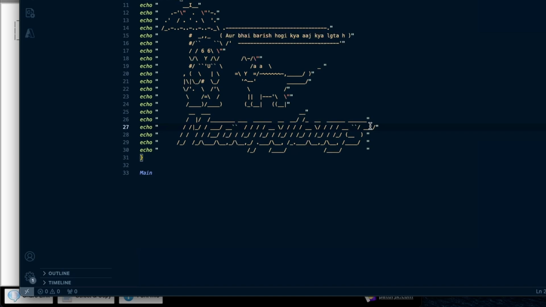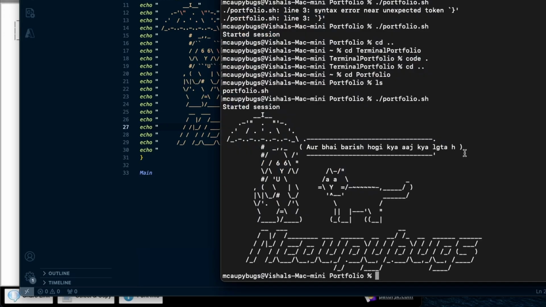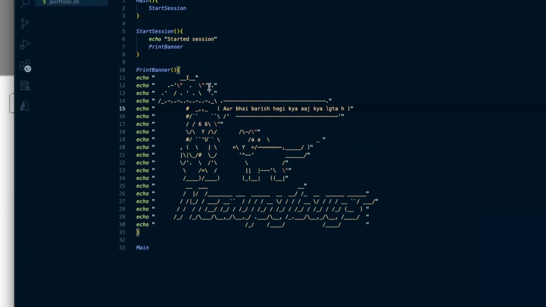I didn't look enough, but if you want, you can take this as an exercise and see how to solve this problem. But over here, I got my art ready and it's inside the print banner statement. So basically I'm able to print my banner from here, right?